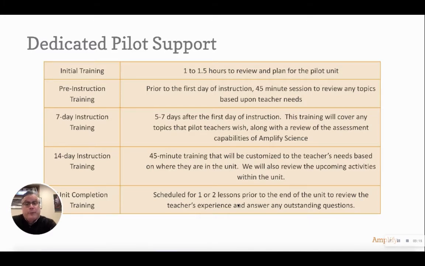Next, we'll have a pre-instruction training. Prior to the first day of instruction, we'll host a 45-minute session per grade level to review any topics where teachers determine the content to be covered based on their planning. After instruction begins, about 5 to 7 days after the first day of instruction, we'll schedule another 45 minutes with each grade level to cover any topics that pilot teachers wish, as well as review the assessment capabilities of Amplify Science.